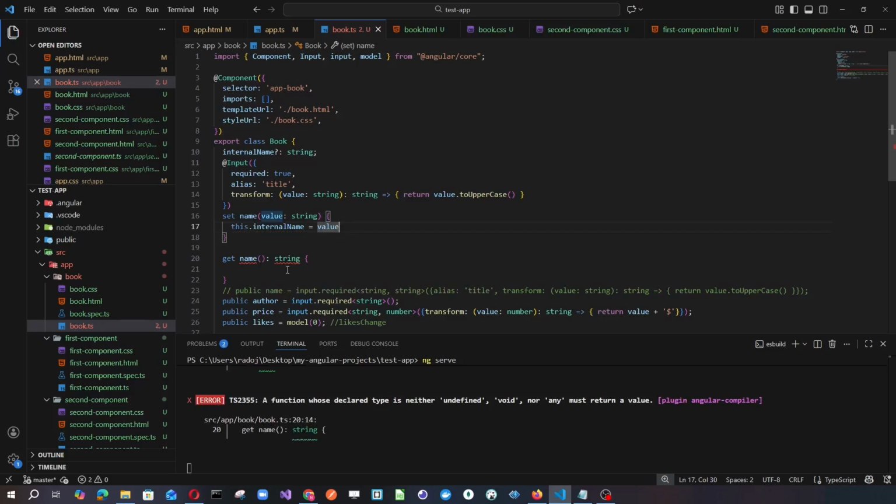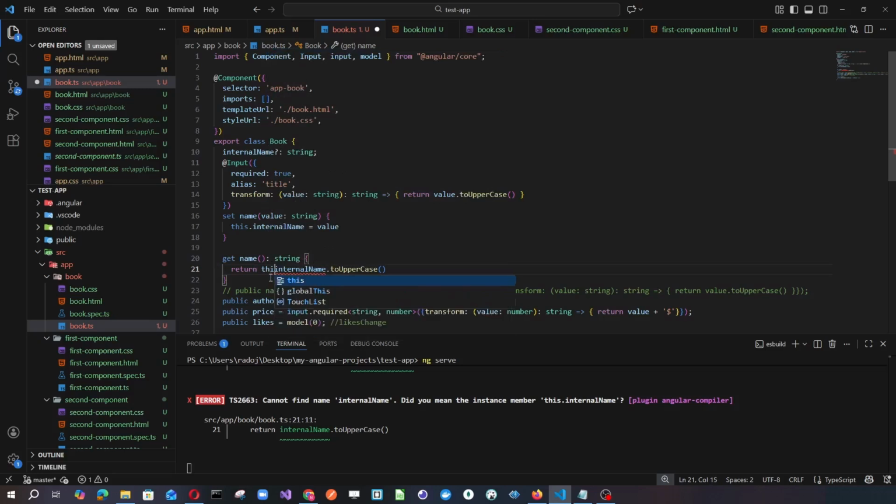And here in get function, we will transform this internal name value to some other value that we want. And we want this same logic from transform function here to return uppercase. Instead this we will use internal name. Save this. Okay.